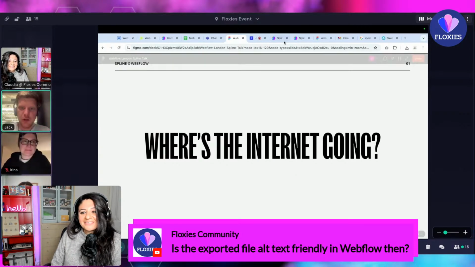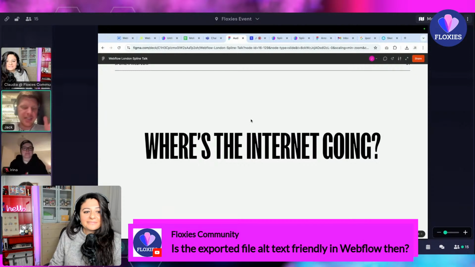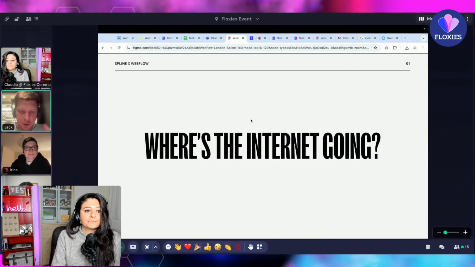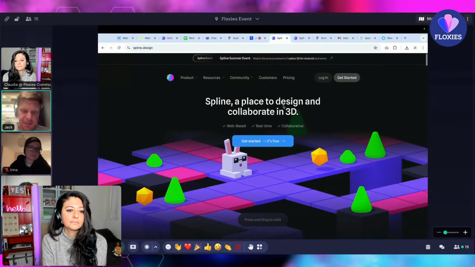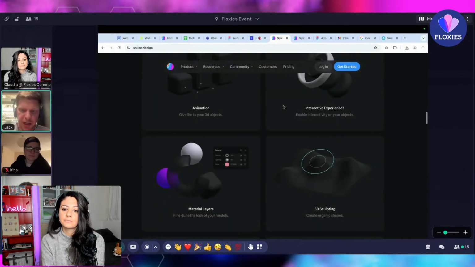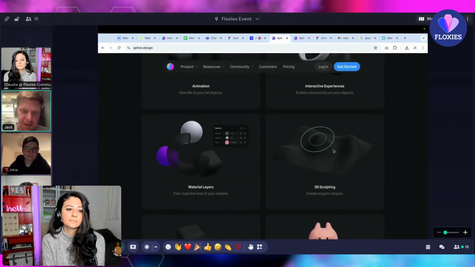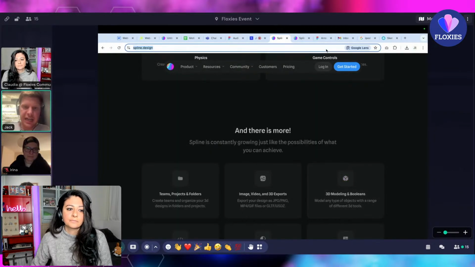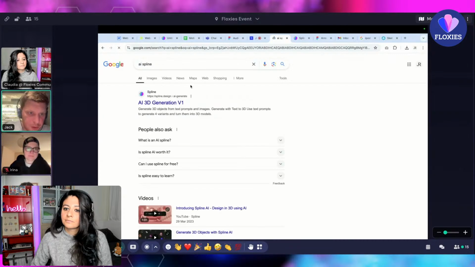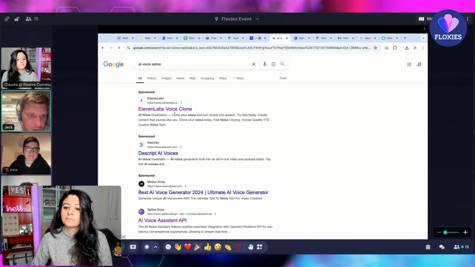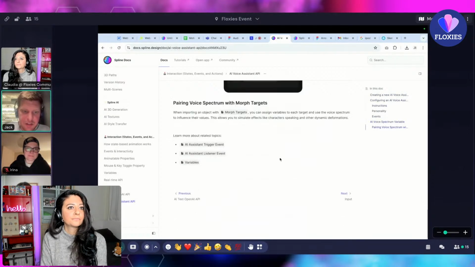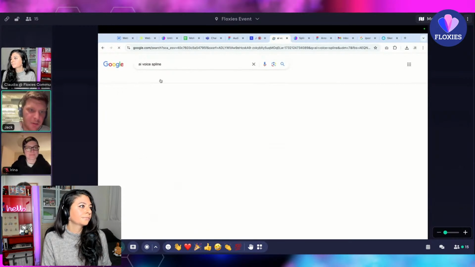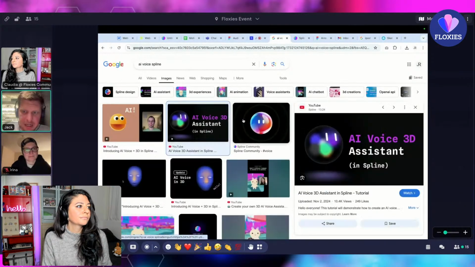Okay, so all of this stuff is really fun and awesome, but is it useful? I think the question really boils down to where's the internet going? And what's cool about Spline is they are super forward thinking in terms of how this can be used for wider purposes. You can do interactive experiences, and they've just released an AI Spline feature, which is a voice controlled assistant, which is pretty nuts. You can actually link this to a 3D object. I'm actually trying to do this right now. I'm trying to link an app that I've created to a voice assistant.